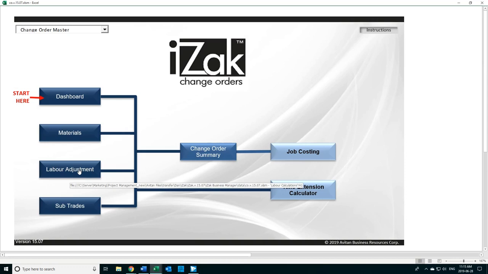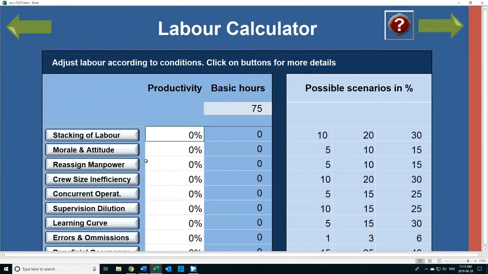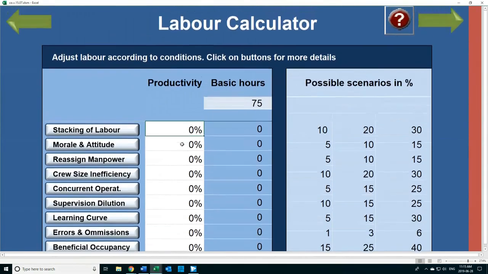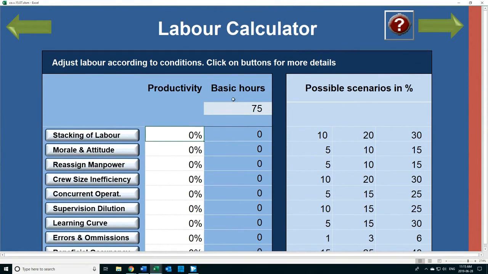So I'm going to open up labor adjustment and walk you through the labor what we call weights. So weighing the hours to adapt the actual site conditions. That's what this is. All right, let's take a look at it. So, for example, we've got 75 hours that we've allowed for 75 units of paper holders at 1 hour each.